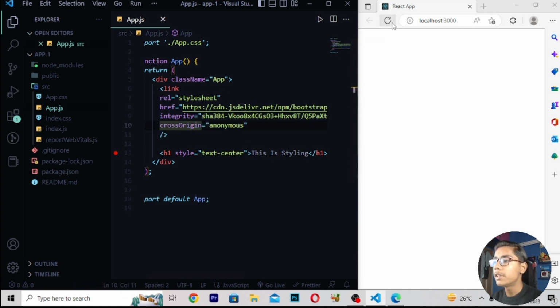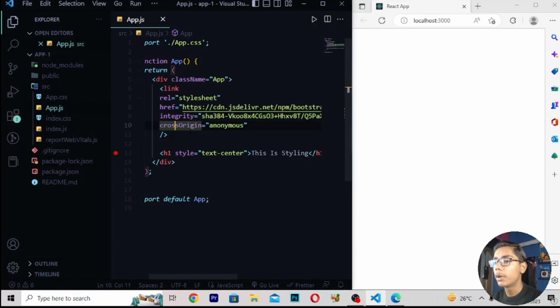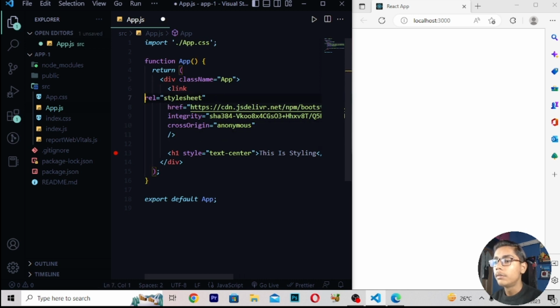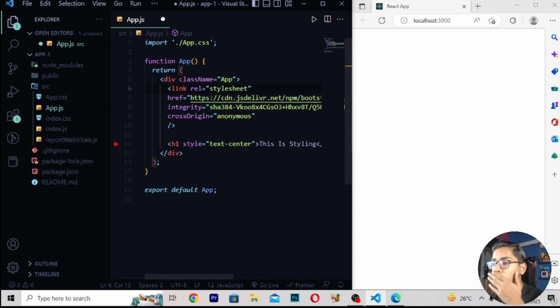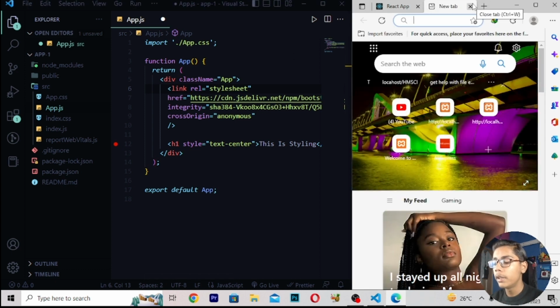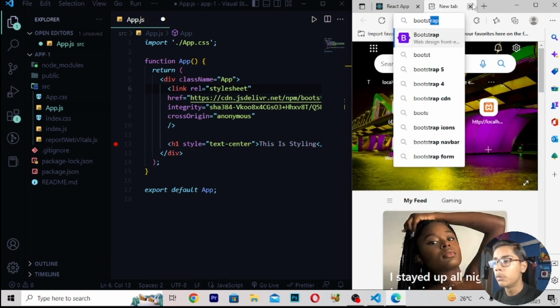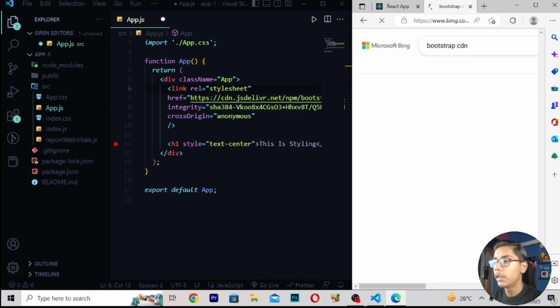Now if I save, if I do one thing here, you can see now we are not getting it, because here we are just getting that our origin is just here. So here I will now be doing one thing like this. Here I will be moving and then I'll be writing here Bootstrap CDN like this.